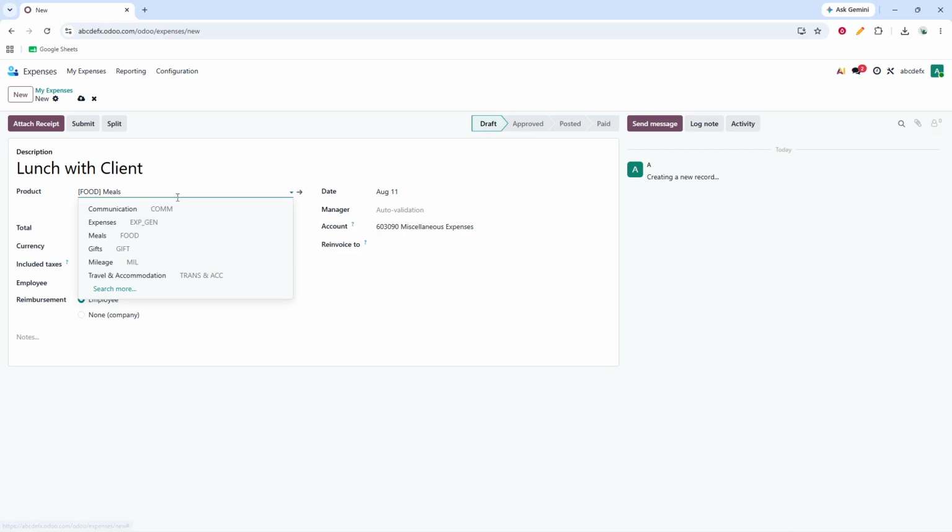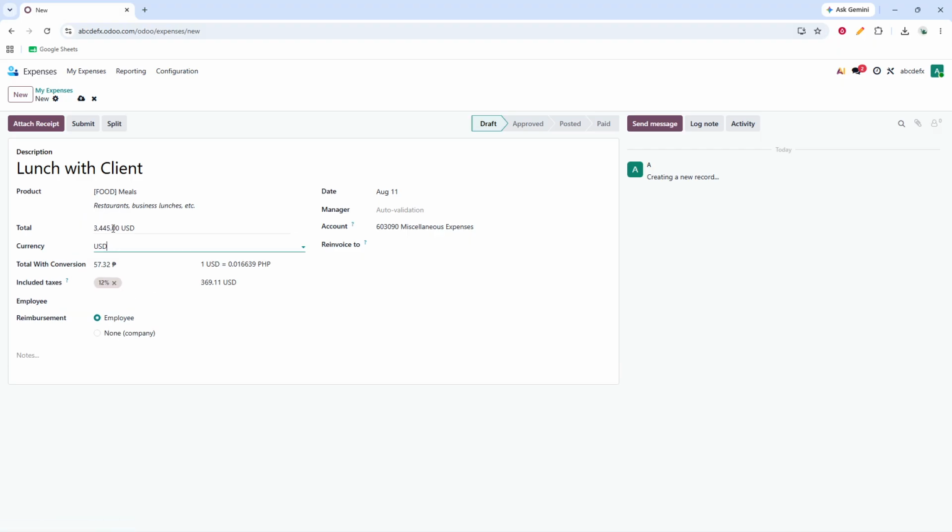After that, enter the total amount of the expense. Double-check this value before moving on, since even a small typo can affect reimbursement or financial reporting. If the expense was made in a different currency, select the correct currency as needed, so the record reflects the actual transaction accurately. Now set the date of the expense.